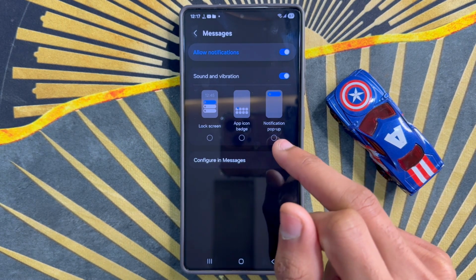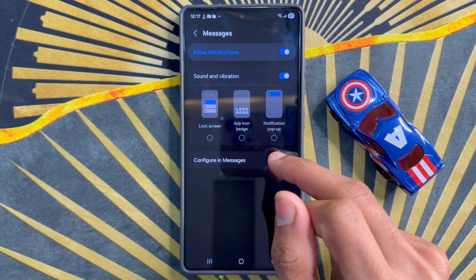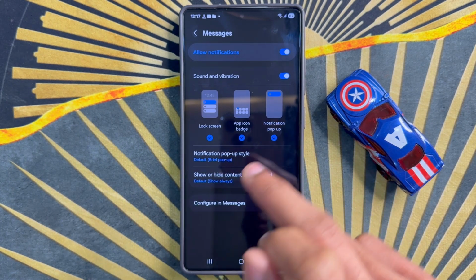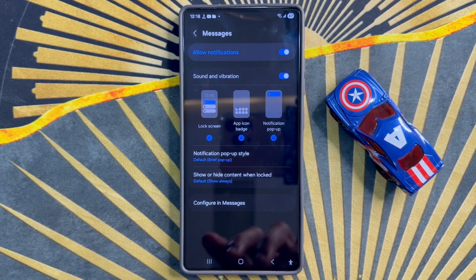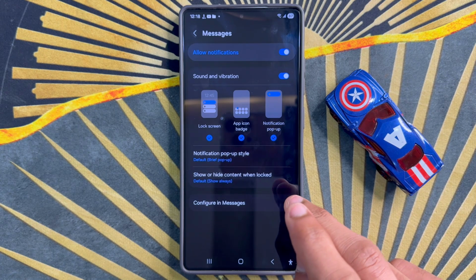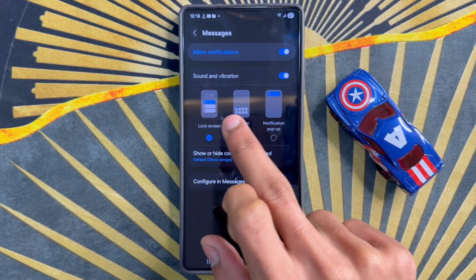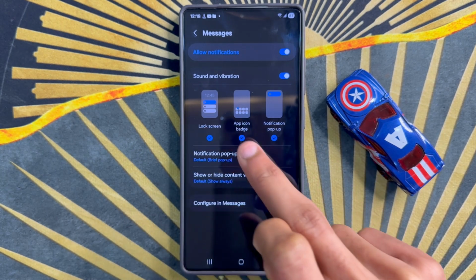If you want to show text message notification on lock screen and more, click on lock screen and more options. You will see text message notification is on show. So you can show and hide text message notification from here.